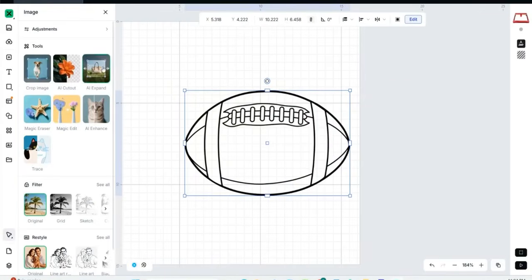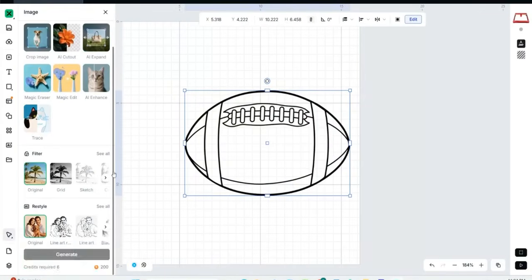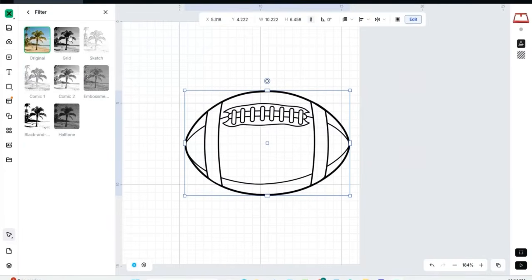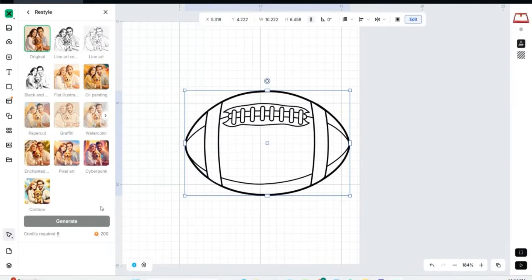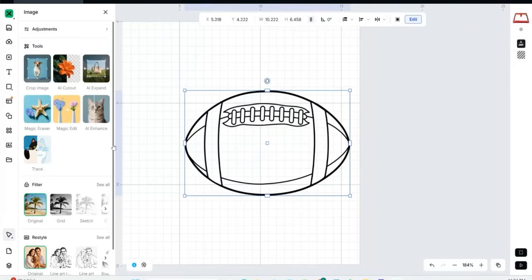Okay, let's finish up with these image tools. You can filter the image into a grid, sketch, comic, black and white. Pretty self-explanatory there. You can restyle your image using AI. So if you wanted your image to look like a cartoon, you can change that using 6 credits of your 200 that you're originally given. And that's just a quick run through of some of the image format tools.